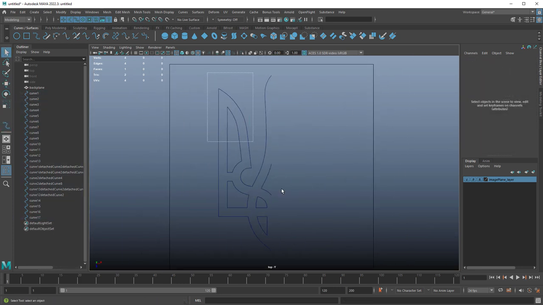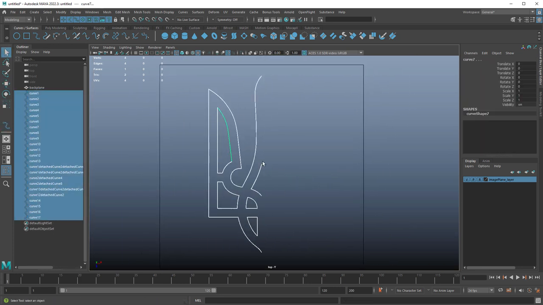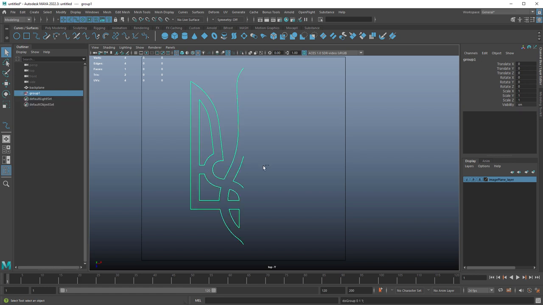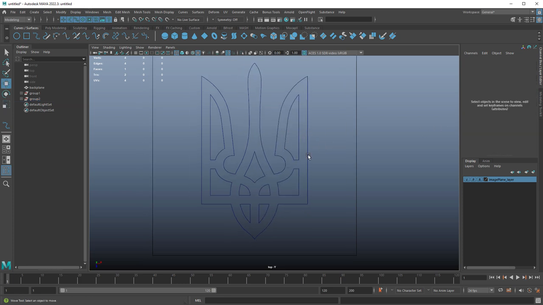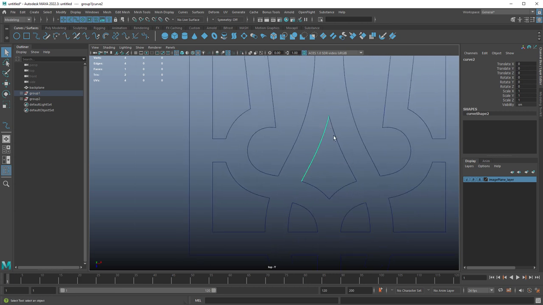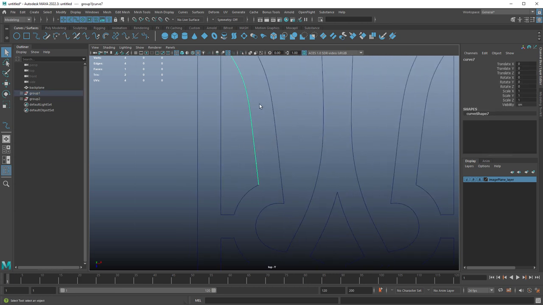Okay, now that I have these curves made, I can then select them, group them, duplicate them, and then flip them to -1 in X, like this. So the next step is to start figuring out how I'm going to loft these together, because you can't just loft these curves. We need to plan this out a little bit.